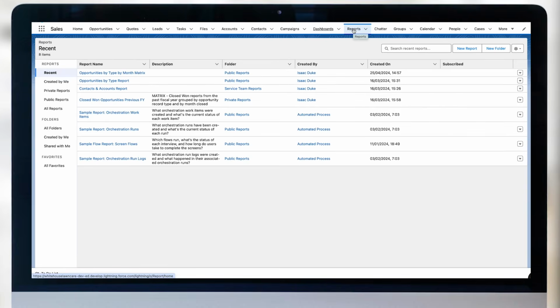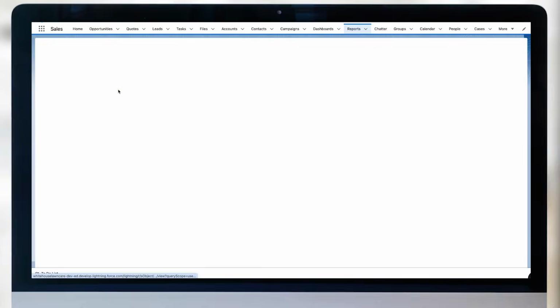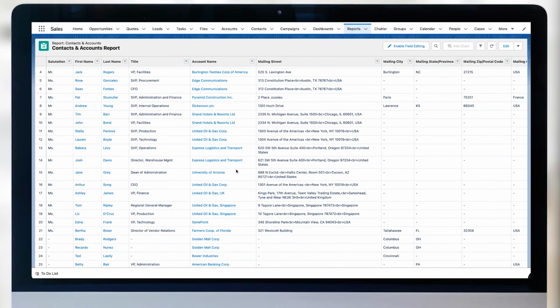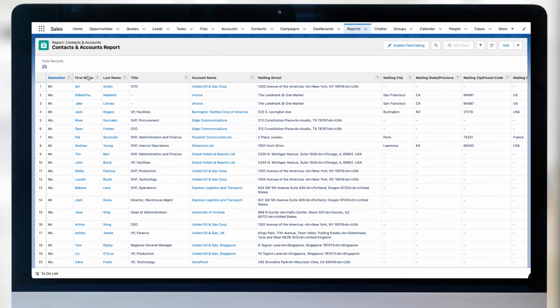Creating and managing reports is a huge part of getting the full value out of Salesforce. Reports help businesses to make more informed business decisions. There are three main report formats you should be aware of. A tabular report is a standard list of records. Each row is a record, and each column is a data point or field from the record.